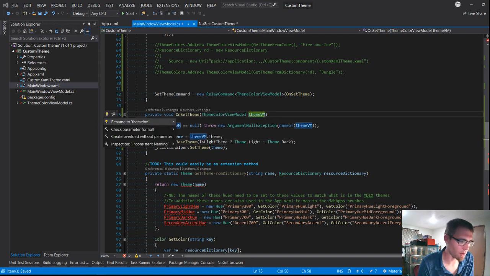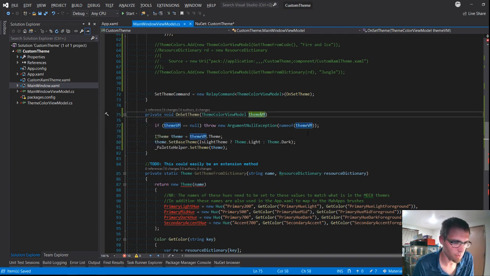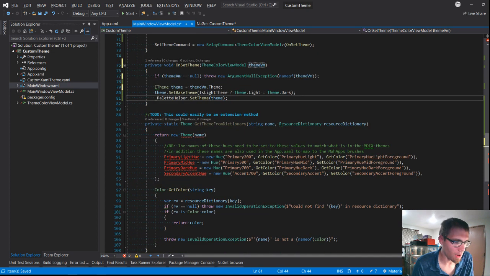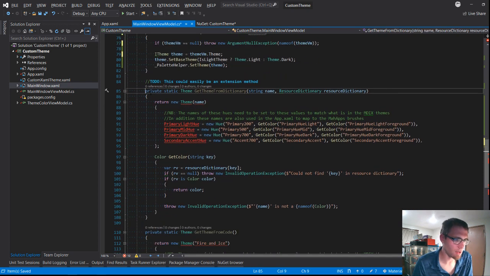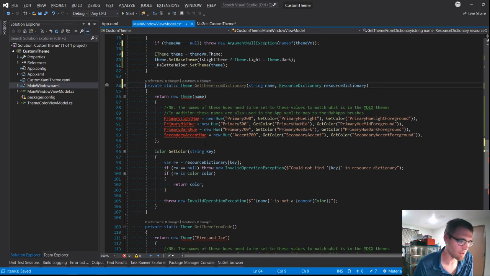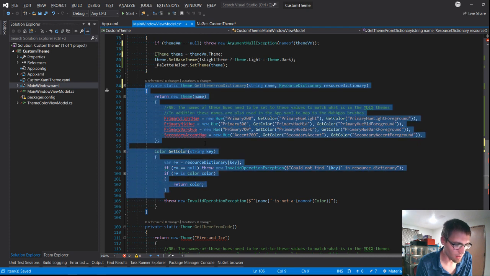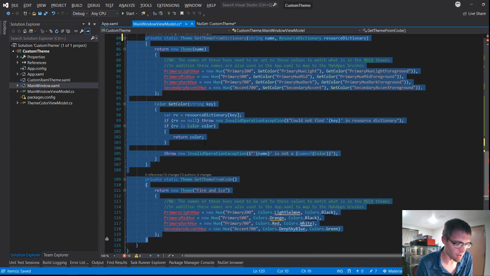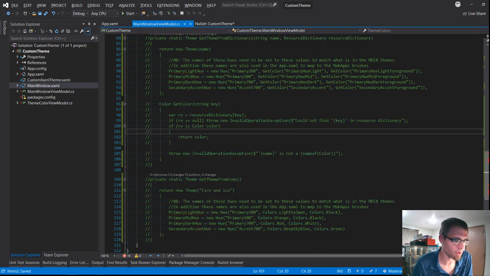Oh, what are you squawking about, ReSharper? You don't like my name? Oh, lowercase m? Sure, why not? Okay, so this is this guy here. This comment is now highly misleading because this isn't easily an extension method. And let's just comment these out, and I think we are close to running.